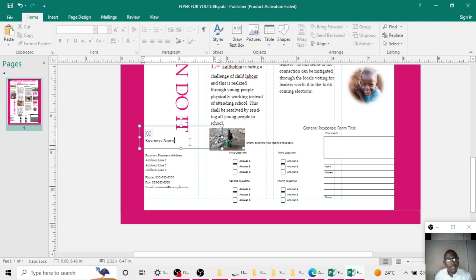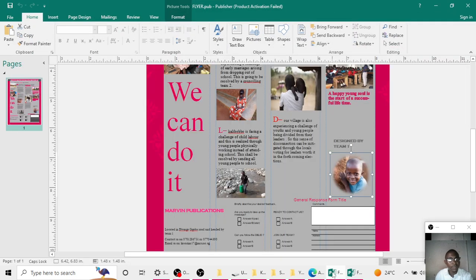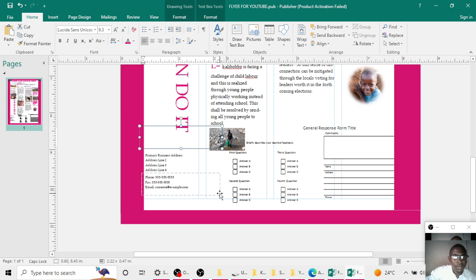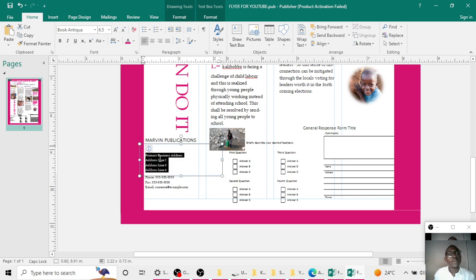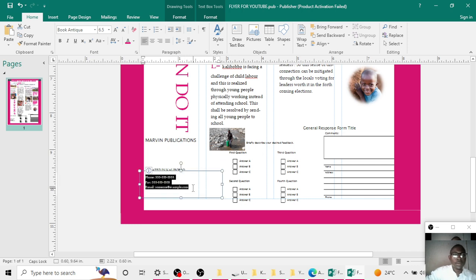And then business name. What business name was here? Marvin Publications. Maybe you have some publications. Marvin Publications. Then address, located. I'm located in the same village, located in Kalibobo. Then phone numbers, I can put my phone numbers here, 0701 28 6731, 0770 44 820.